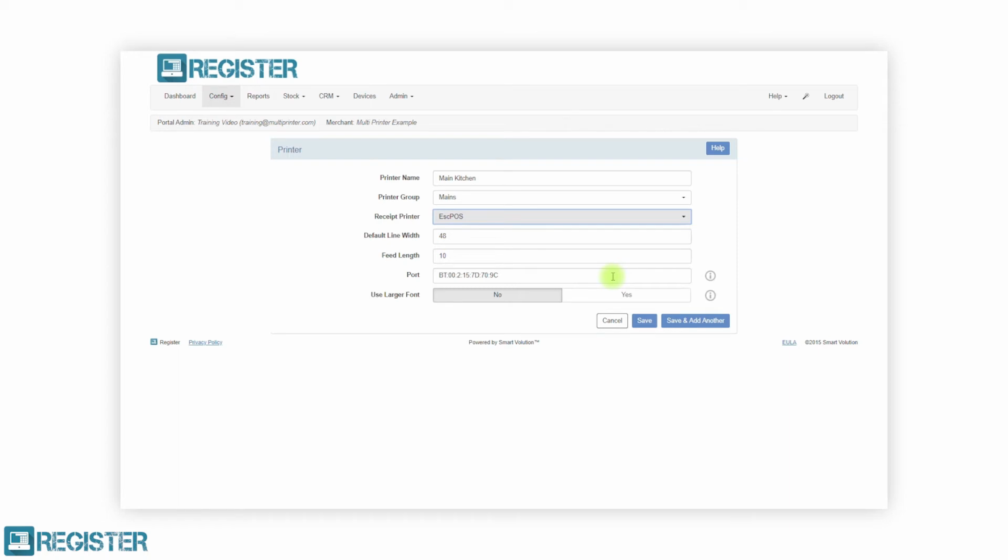If using a USB device, enter USB colon. If using Bluetooth, it would be BT colon followed by the device Bluetooth name. If using a network or Wi-Fi printer, you would enter TCP colon followed by the IP address. Network-based printers are by far the most common.